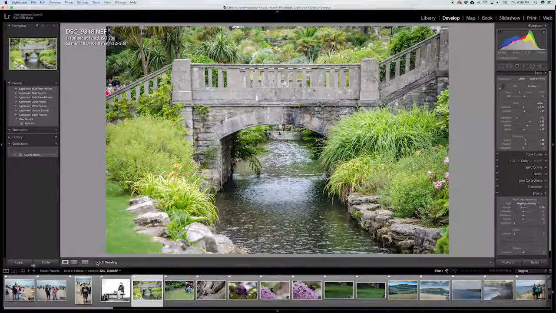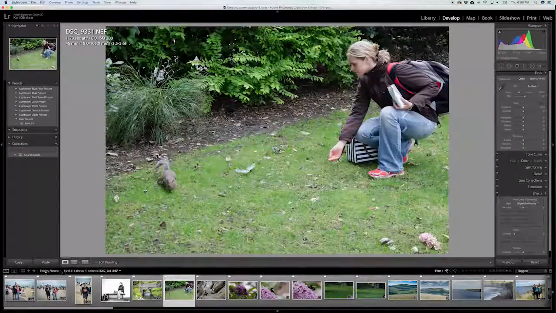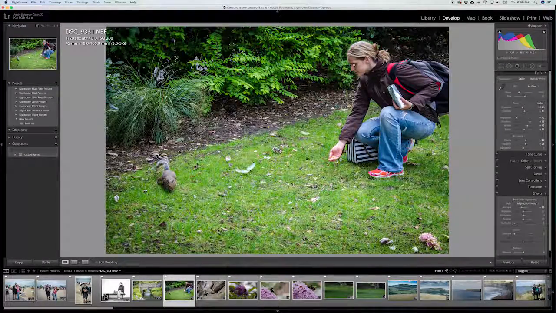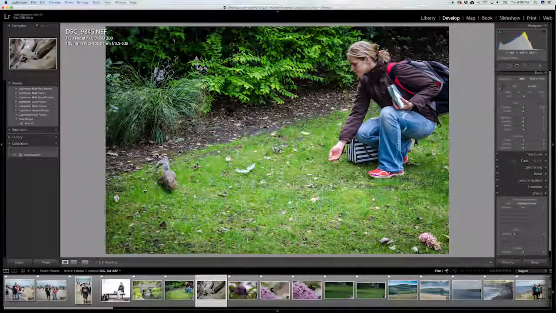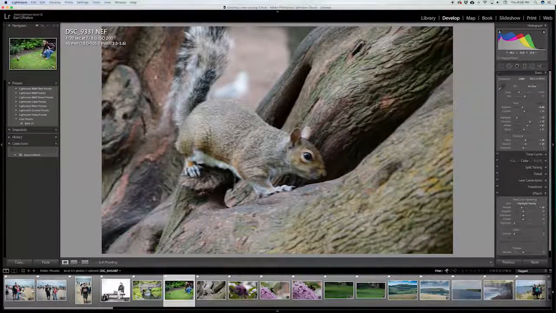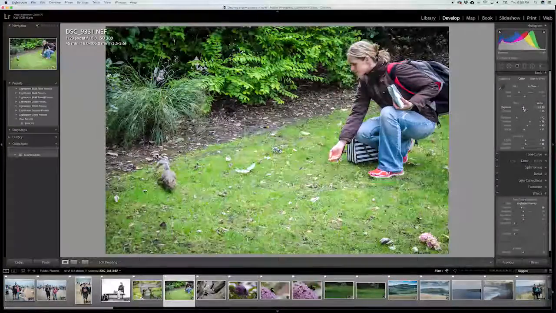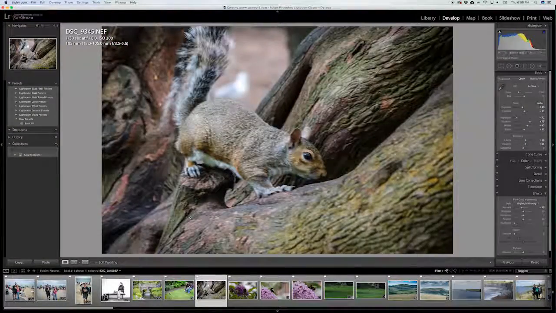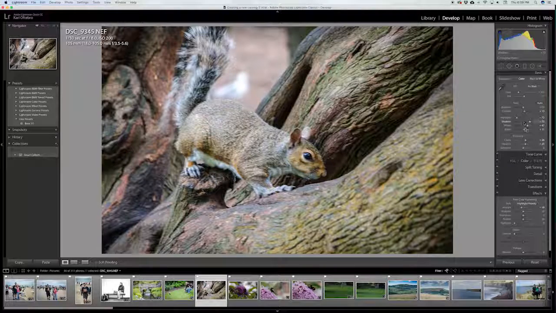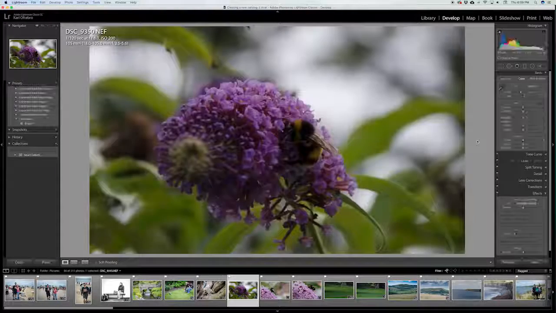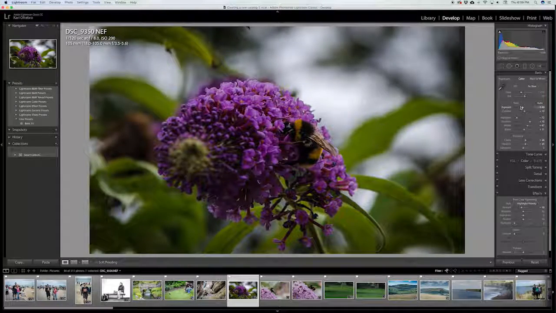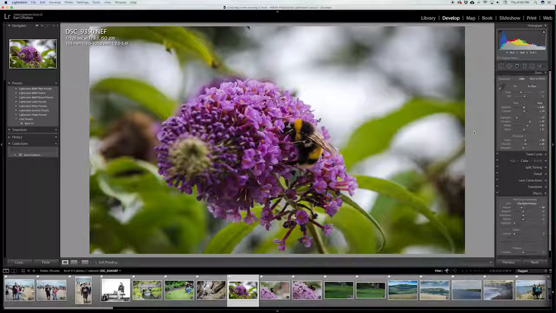Quite like that. So the eyes are closed, but it's quite a cool one of her and the squirrel. Really bring the exposure up there. There's quite a lot of dark under that.